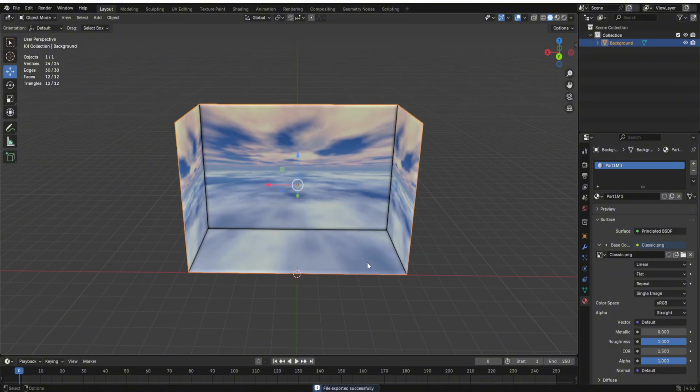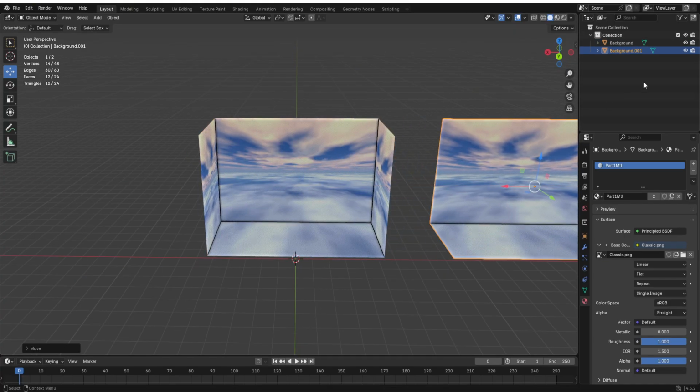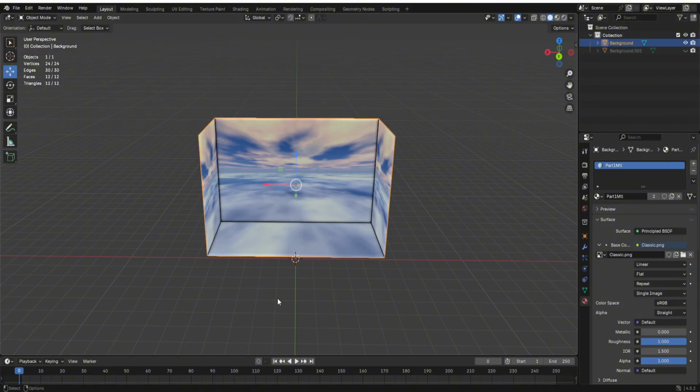So now what I'm going to do is, I like to be lazy. I'm going to press Shift D and click, and that just duplicates it. And I'm going to move that one over there. I'm going to hide it like that. And I'm going to edit this one.